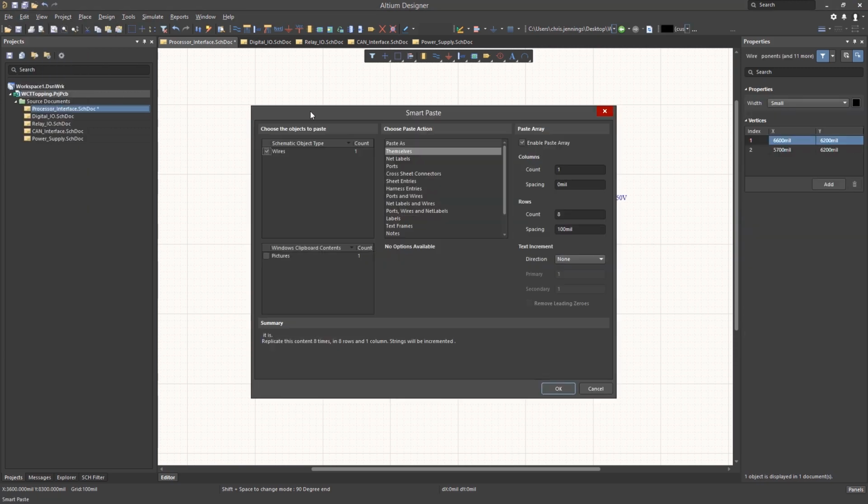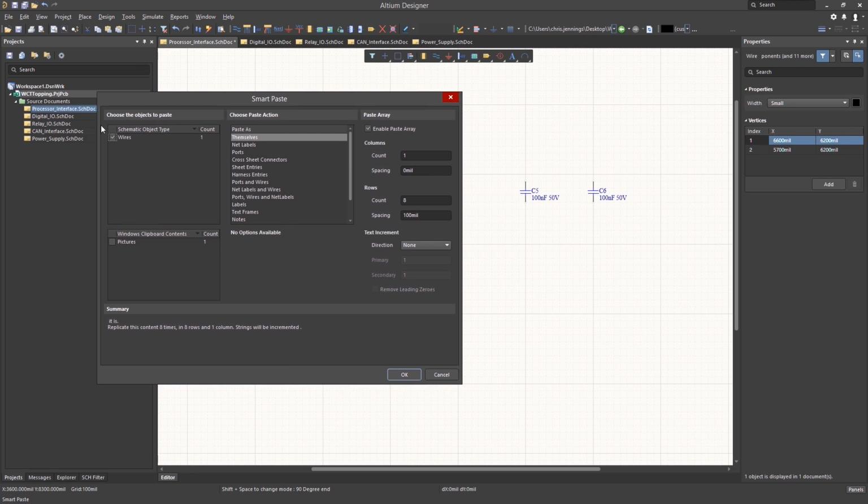Note that the tool knows we have copied a wire. If we had copied more than just a wire, we would have left everything else unchecked except for the wire in that left column. Now comes the Smart Paste part. In the Choose Paste Action column, there are a number of choices. For now, we will select Paste as themselves.